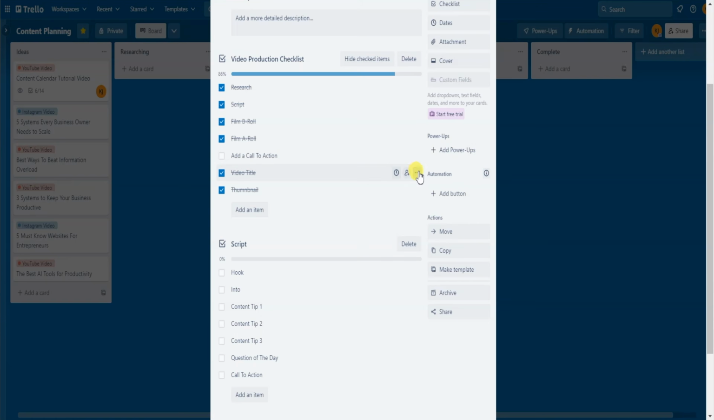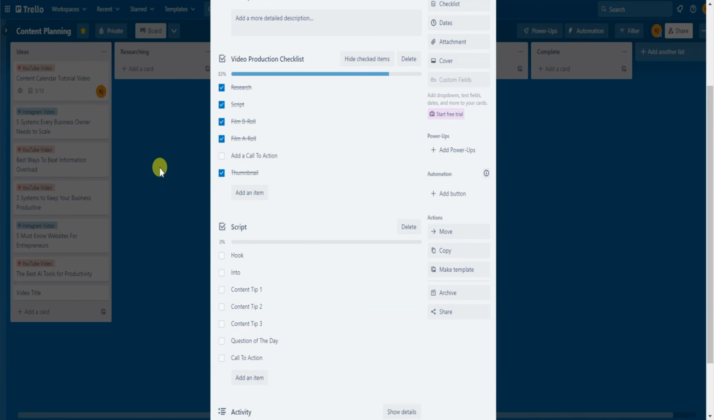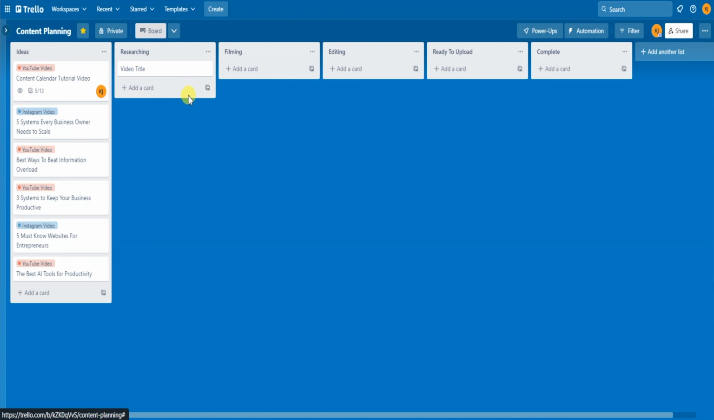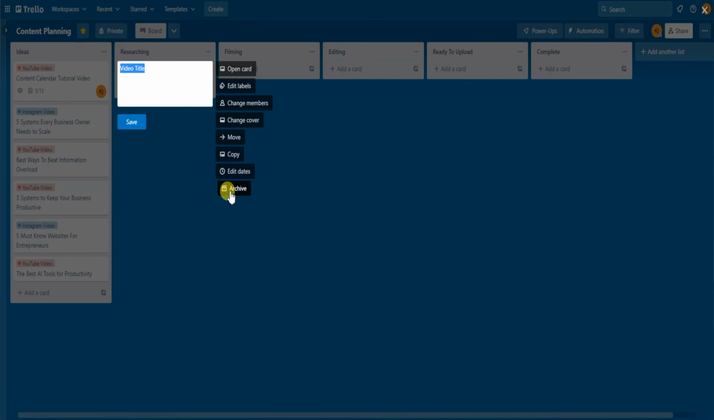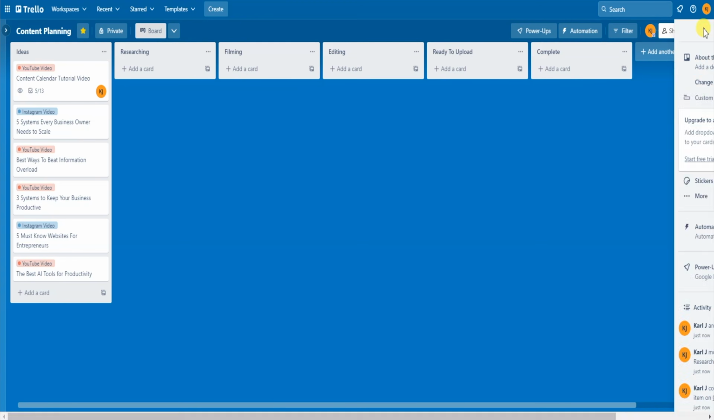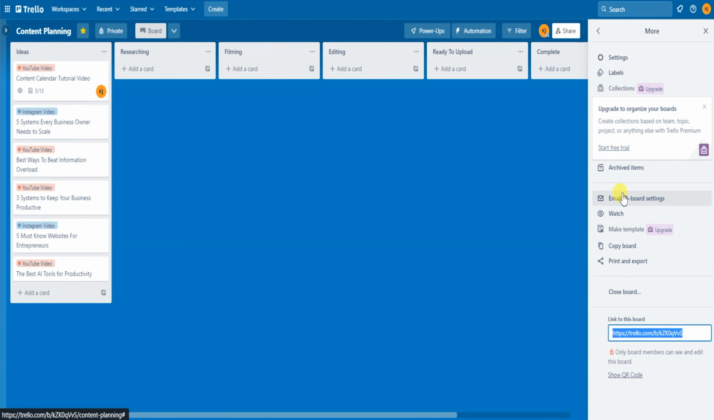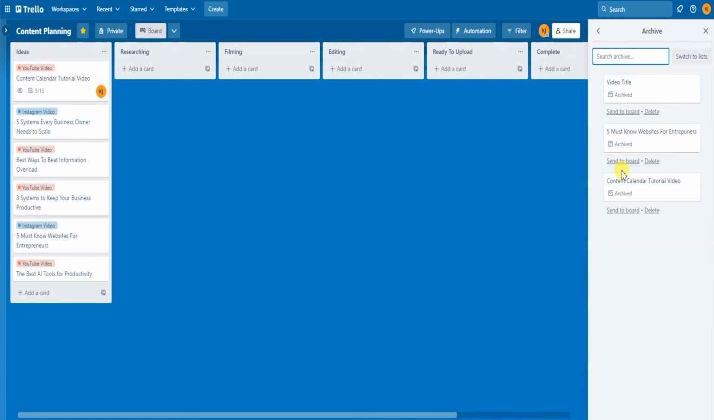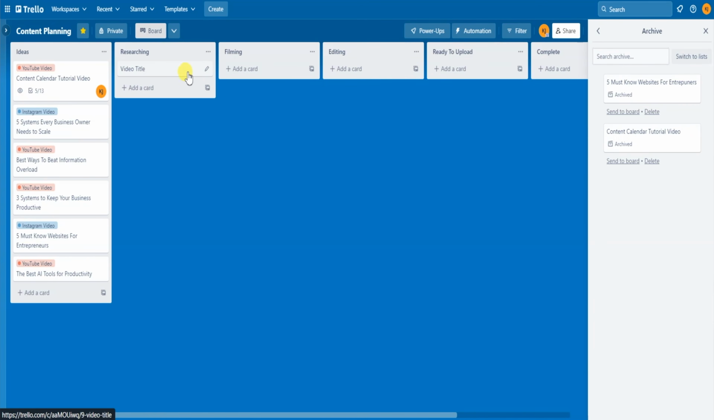If you want to expand one of the tasks, click Convert to Card, and it will turn that task into its own card. Since that's not needed, I'm going to go ahead and archive that card. You can go back to the side menu and click More. From there, you can select the archive, and then you can see the card that I just archived. If you ever want to send it back to the board, click Send to Board, and it will send it directly back. You can also delete the card forever by clicking Delete.